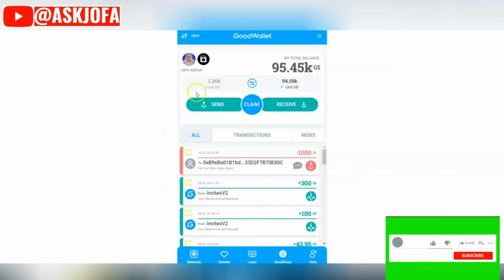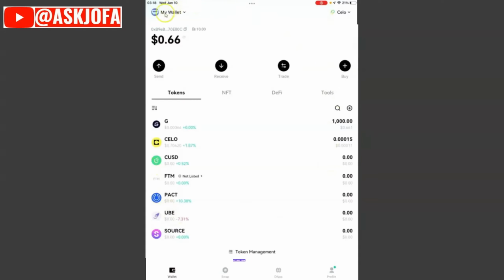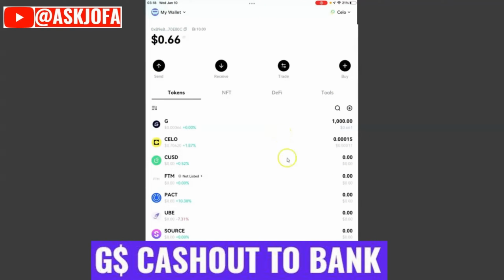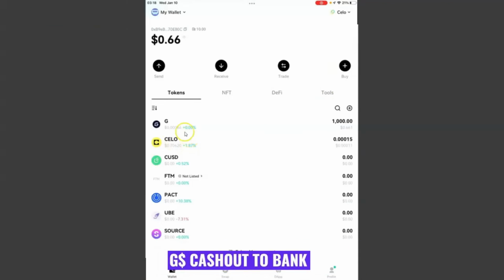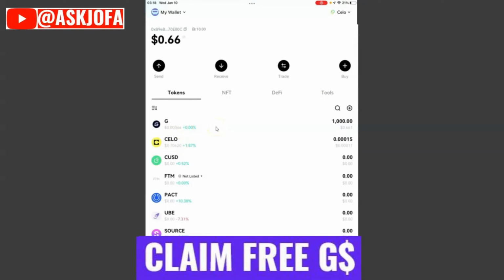This is how to withdraw GoodDollar using GoodWallet. You can see this is my GoodWallet. I'll be doing this transaction with a special wallet. This wallet, yes, this is the wallet you'll be moving your GoodDollar to. This wallet will help you to swap your GoodDollar cryptos to Celo. Then you can now move your Celo to Binance.